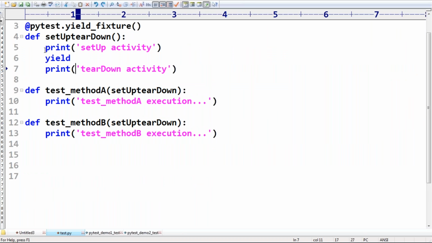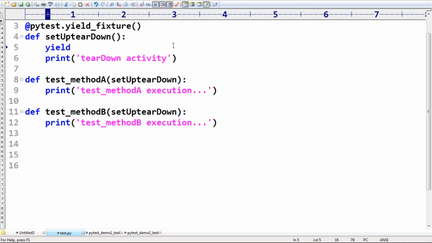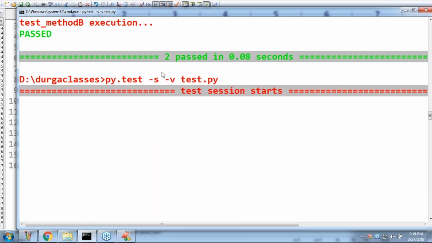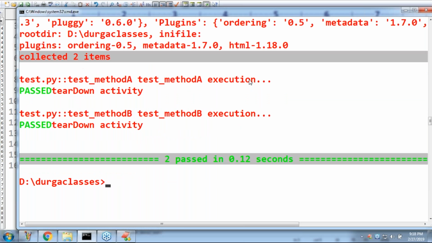Okay, suppose I'm not having setup. Directly yield followed by teardown. Yes, it is also acceptable. Only teardown activity. Have you observed? Test method A execution, teardown. Test method B execution, teardown.